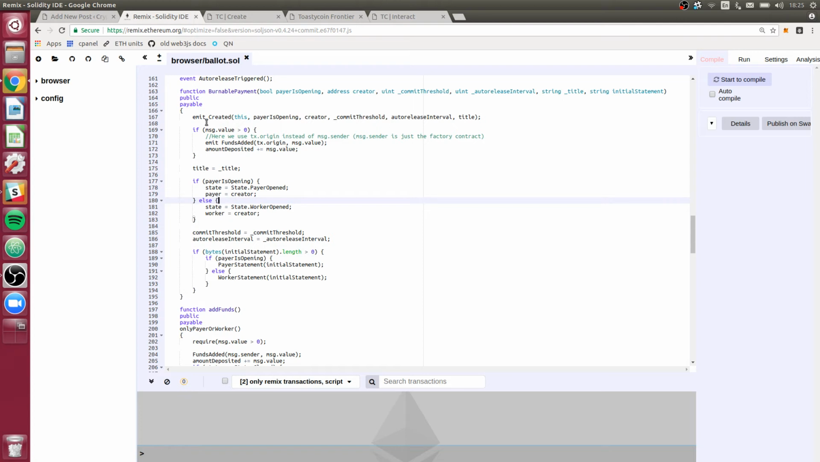And then we have a Boolean when you call this, payer is opening, and that is true if we're using it in the original way, which is the payer begins the burnable payment. And if it's false, it means that the worker is actually opening. And so you can see we handle that differently. If the payer is opening, then the creator becomes the payer. And if not, then the creator becomes the worker. And then we set the state appropriately, either to payer opened or worker opened.